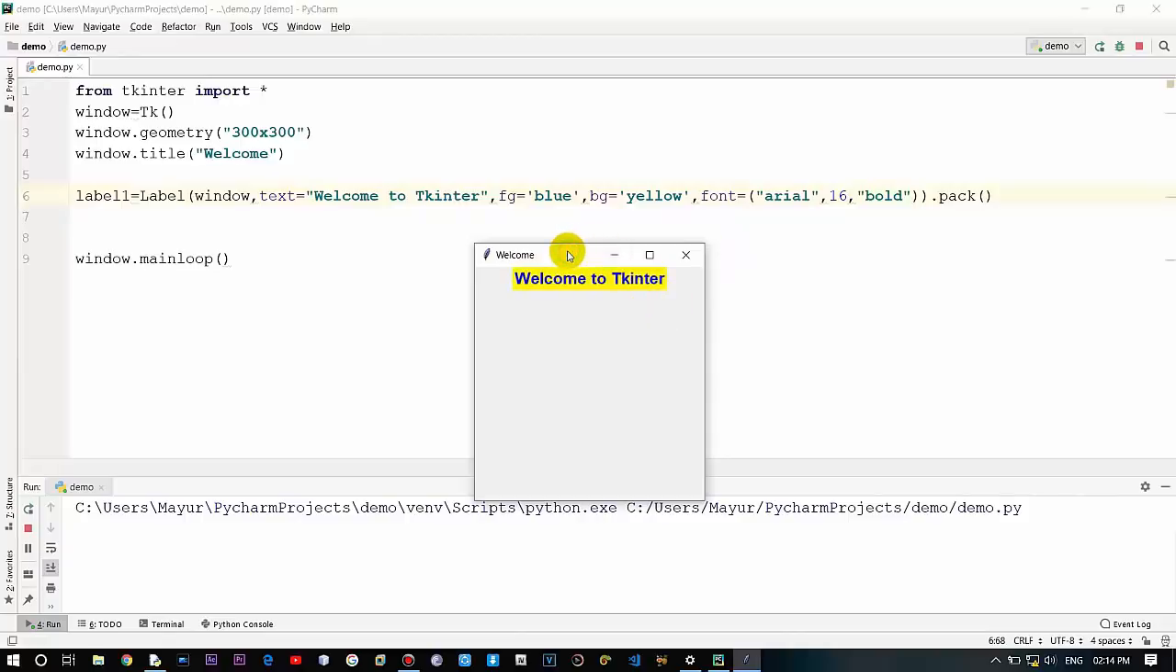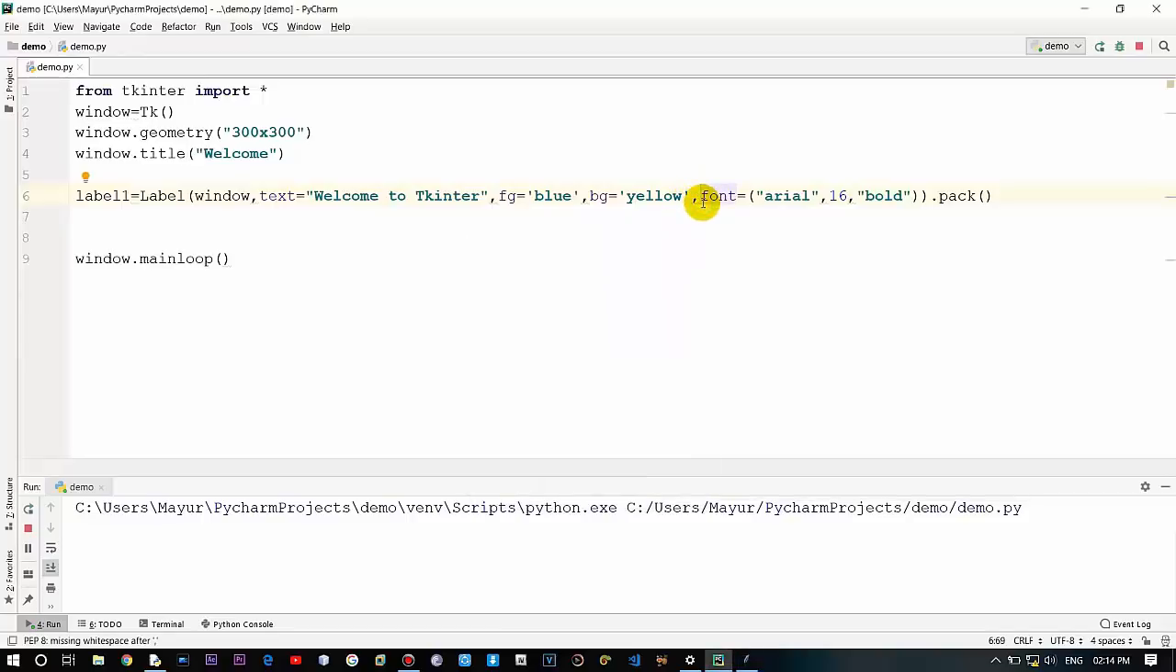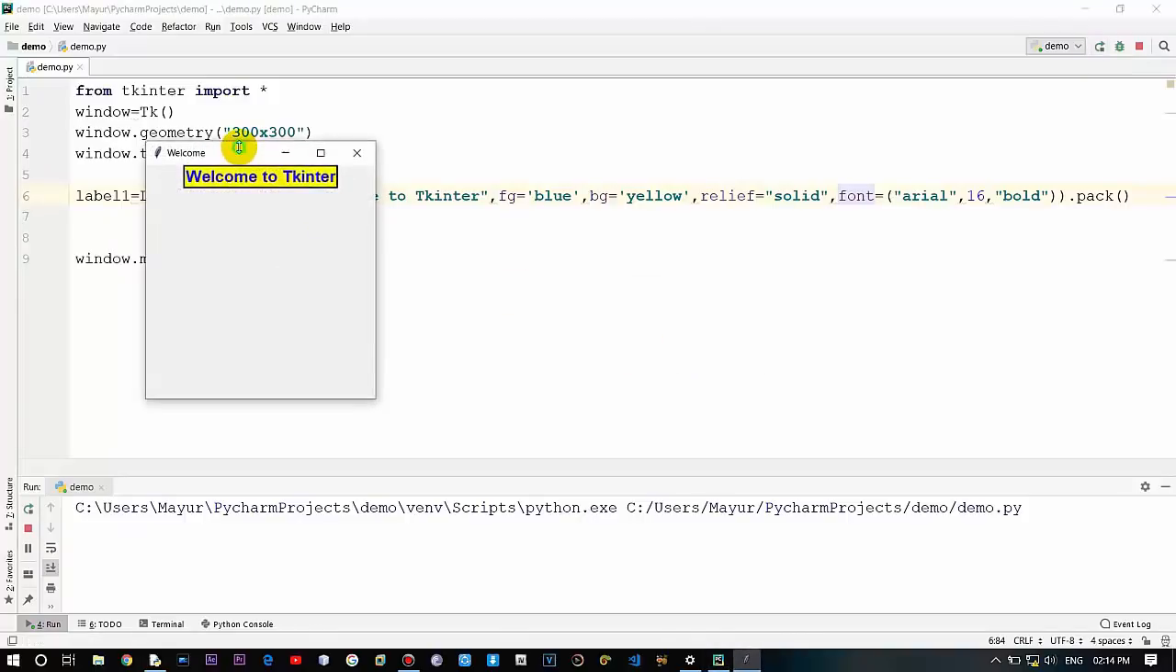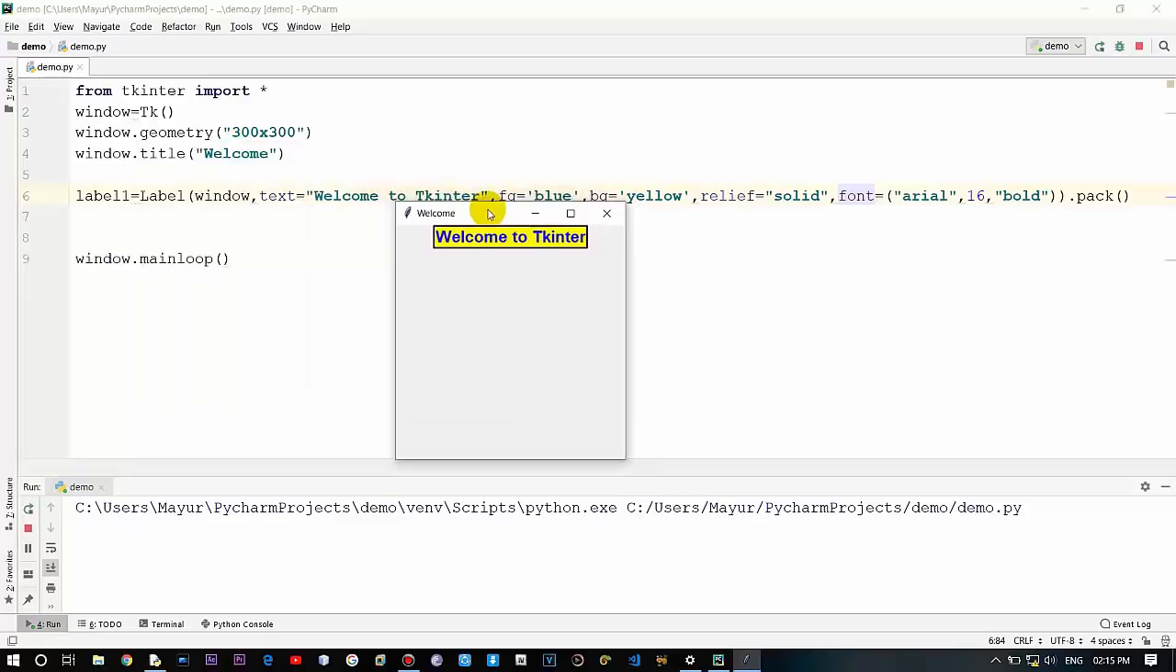Now you can provide something called a border, that is a relief. I'll just show you. Relief is equal to solid. So these are some of the styling options you can provide to a label. Let's rerun this. So this is how you can provide a solid option, or a boundary, to the label which you have created. It looks pretty good.